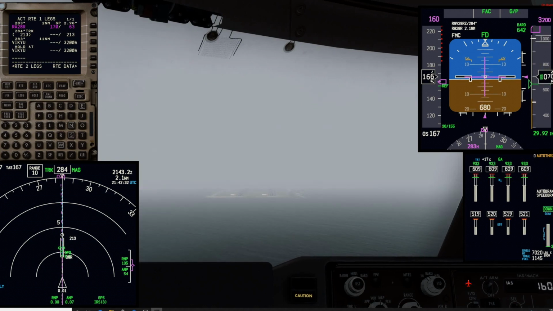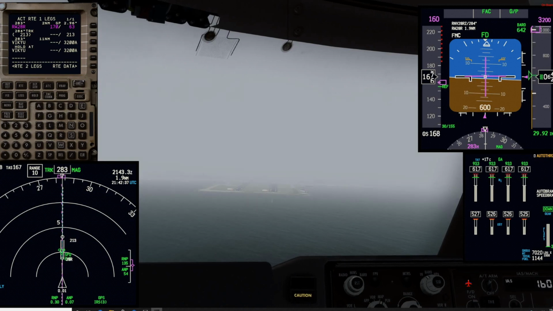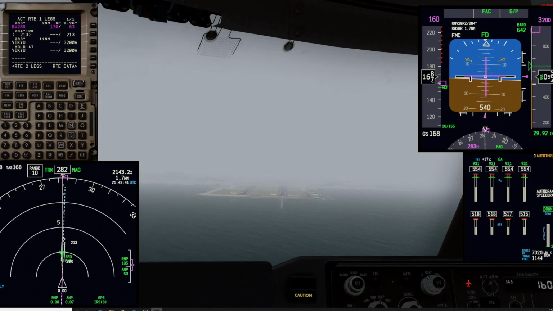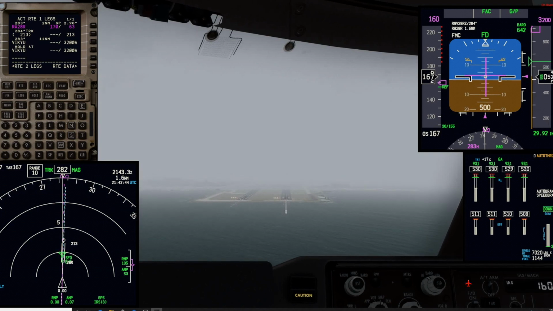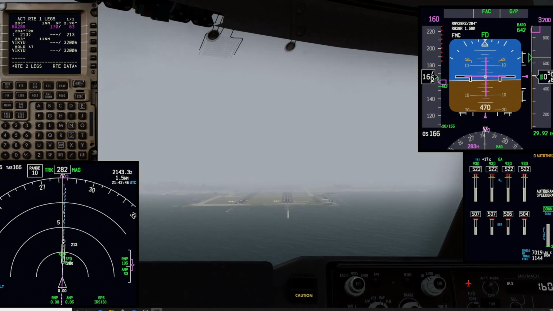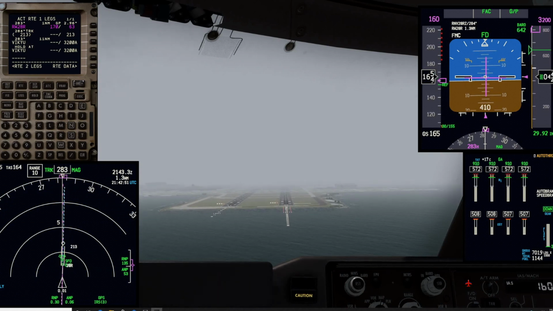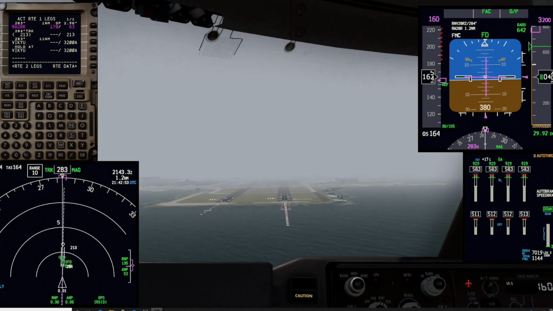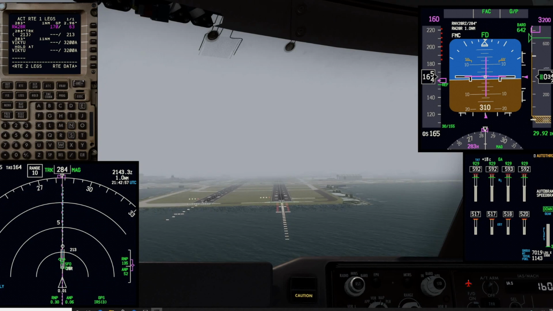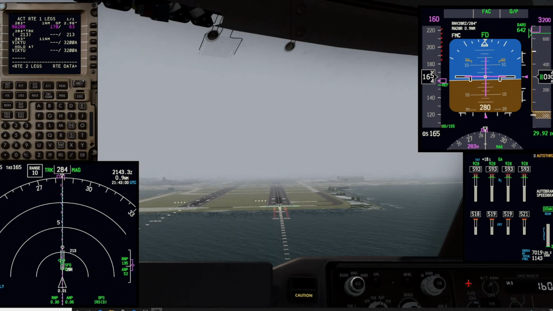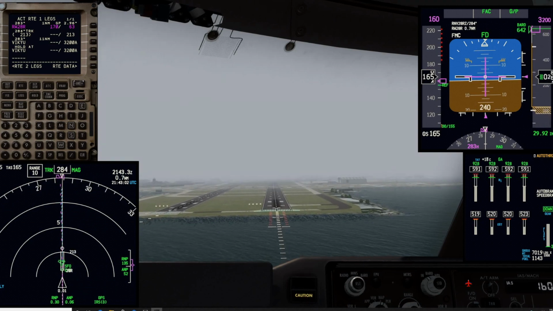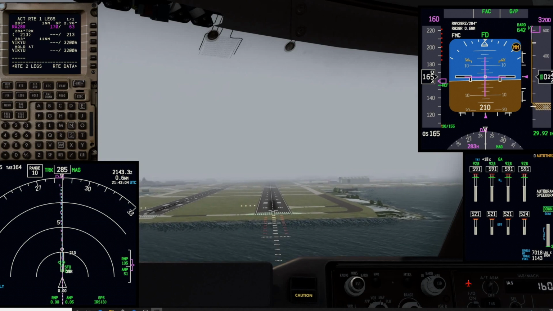There's our runway, you can see it out there, approaching minimums. Minimums will continue, landing. About 300 feet here. 200 to touchdown. 200.